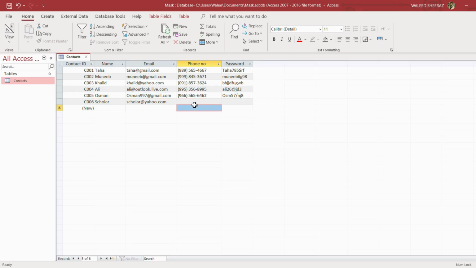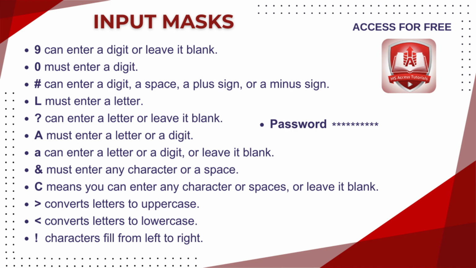Okay, let me explain the characters we used for masking. 9 means you can enter a digit or leave it blank. 0 means you must enter a digit. Hashtag means you can enter a digit, a space, a plus sign, or a minus sign. Capital L means you must enter a letter. Question mark means you can enter a letter or leave it blank.